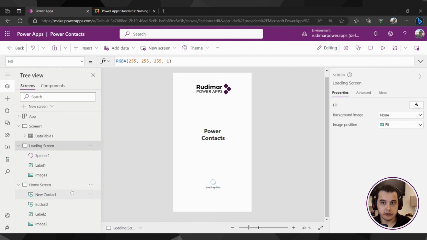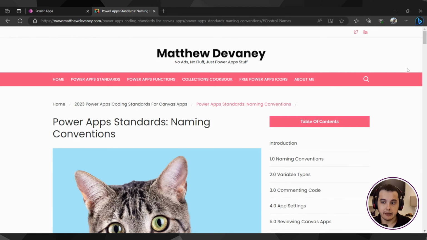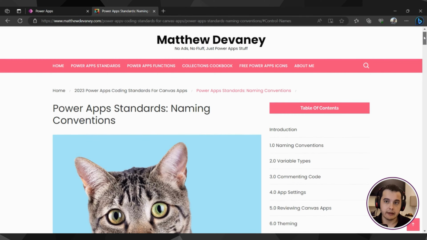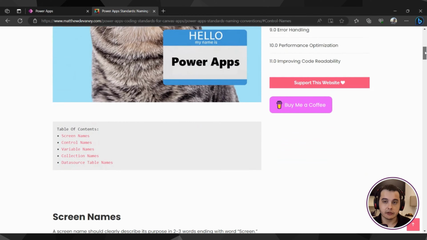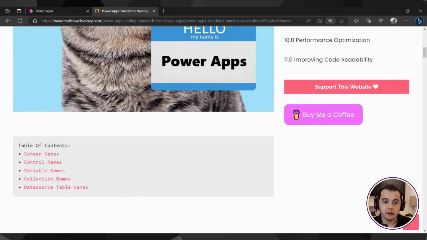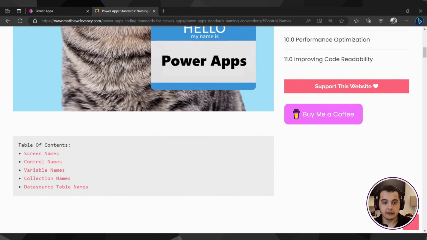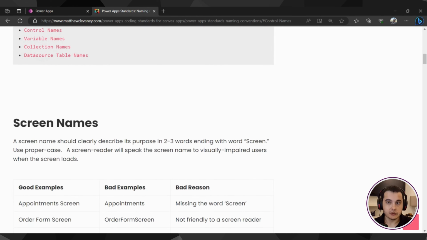There is one naming convention from Microsoft, and there is one article from Matthew Devaney that's a Microsoft MVP. He has a very great blog about Power Apps, and he gives several tips about renaming things, renaming screens, controls, variables, collections, data sources, things that we are going to see in the future. I'll leave the link in the resources for this class, but let's take a look at the screen names and control names.